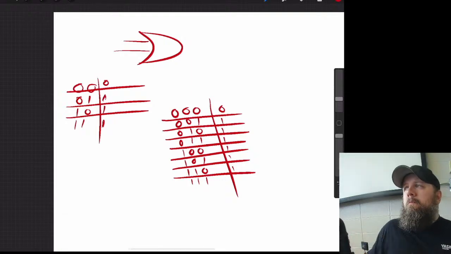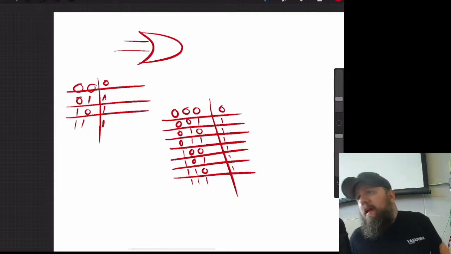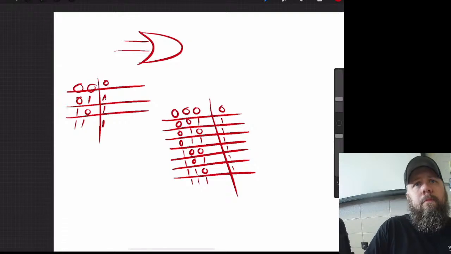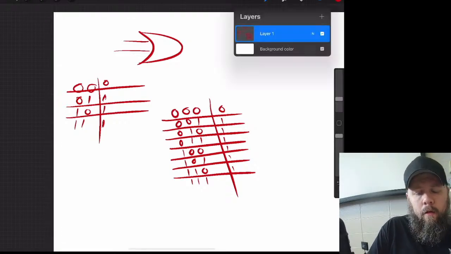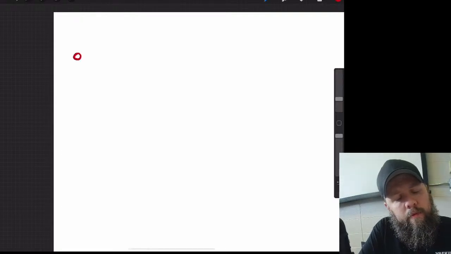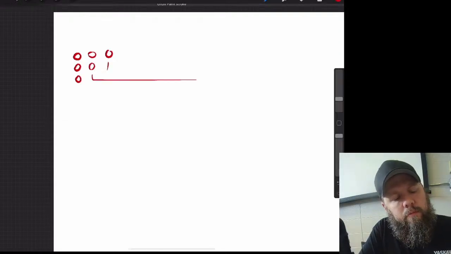Because we might have a complicated function that has a whole bunch of outputs, and well, let me show you one. Without drawing the circuit, so we got 0, 0, 0, 0, 0, 1, 0, 1, 1, 0, 0, 1, 1, 1, 0, 0.